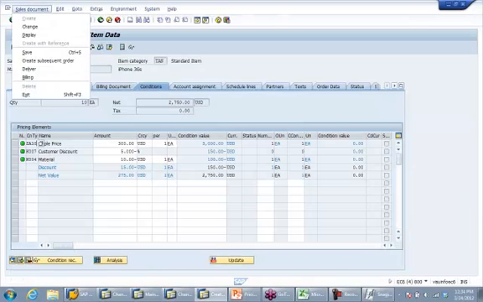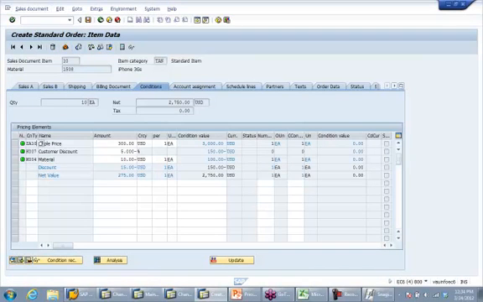I'll come back and create a sales order. Because you're changing the configuration, you have to recreate it.